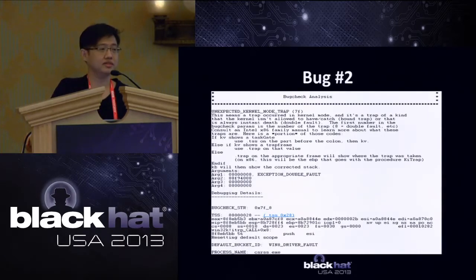Any questions? Yes? What led you to fonts as an area to fuzz? Did you have some intuition initially? What made you think that the font parser is something you should fuzz?